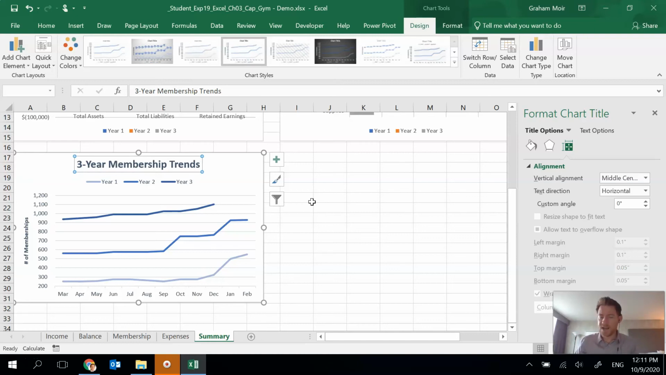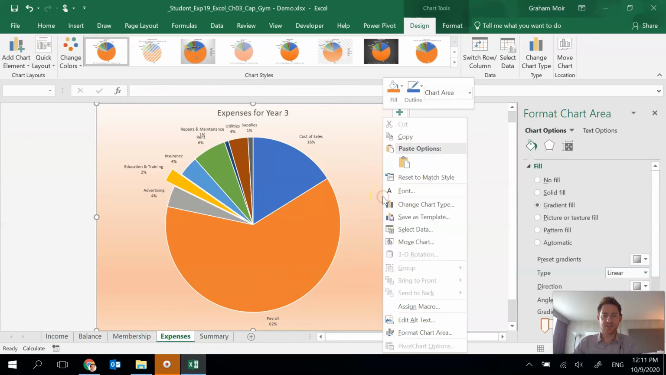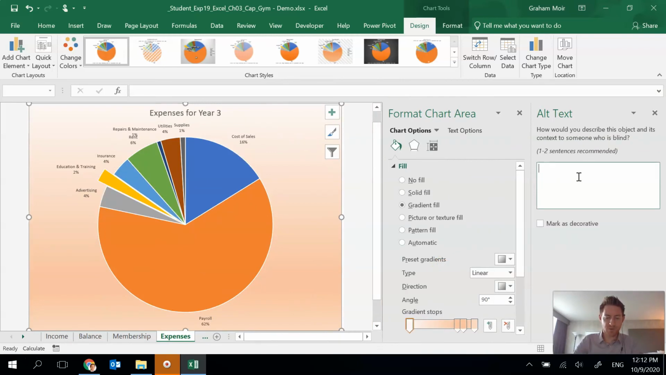The next thing we have to do is start adding alt text to all our charts. So we're going to do it for the pie chart first. The pie chart lives in the expenses tab. So I'm going to click on my chart, right click, edit alt text, and then it tells me what I have to type. So I have to type the pie chart displays percentage of expenses for year 3. I have a little typo, I'll fix that. Okay, I'll just leave this alt text open because I just have to do it over and over to all my charts. So we're done step 20.